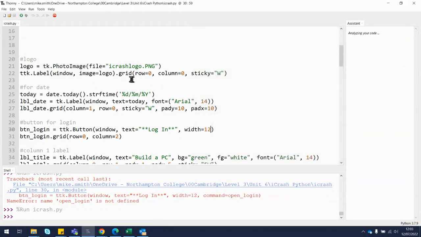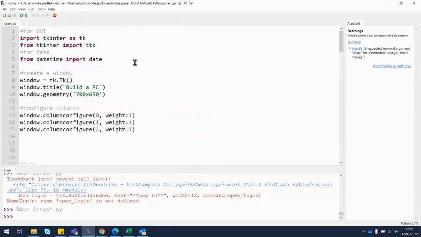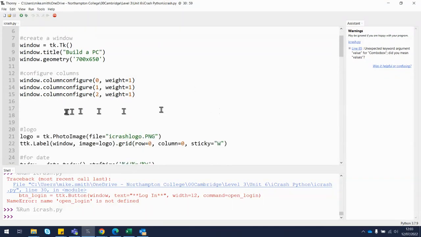So what we want to do is go back up to the top of the window. So this is where we imported our libraries. This is where we created the window, and this is where we configured the columns. I want now to define another window that will pop up when we press that button. So I need to do two things. I need to define a function that will run a whole bunch of lines of code all at once, but I don't want it to run those lines of code until we press the login button.